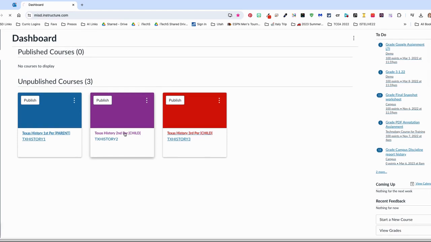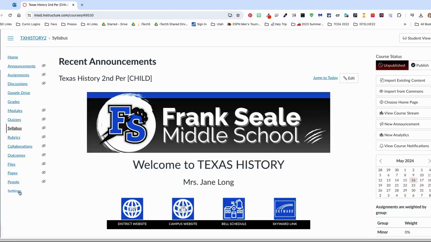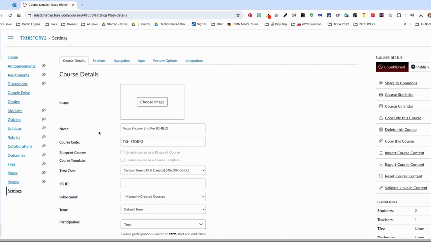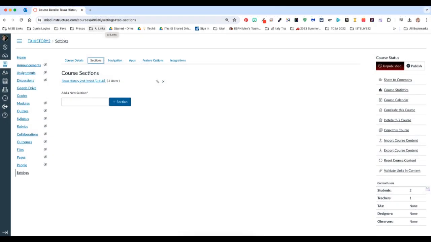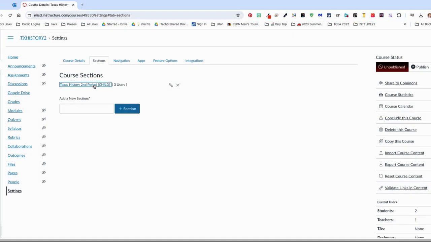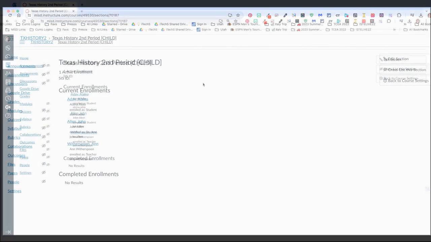Highlight only the number ID from the URL and copy it by pressing Command-C on your MacBook. Next, go to the course with sections you need to cross-list into the parent course. In the course navigation menu on the left, click the Settings link, then click the Sections tab. Click the name of the section that you want to cross-list into the parent course.